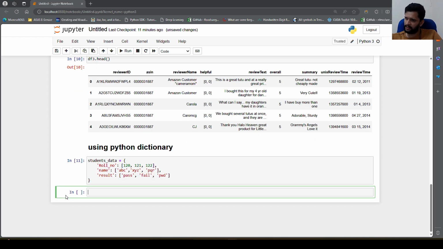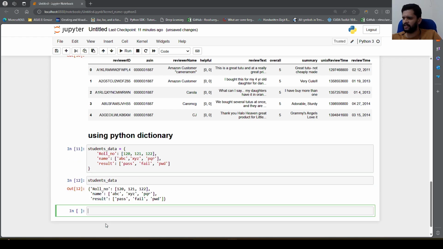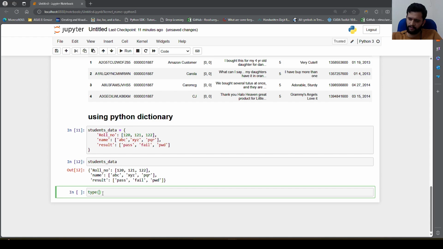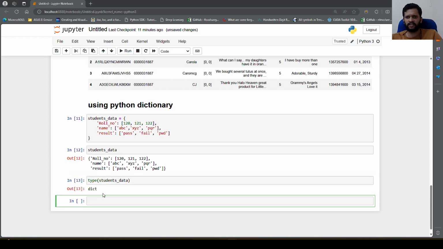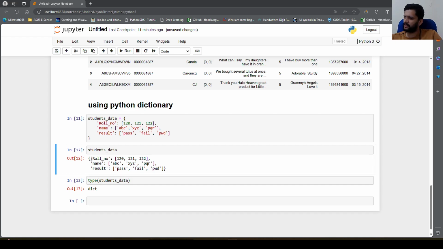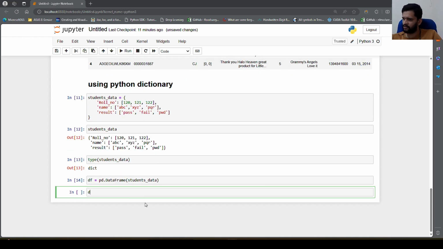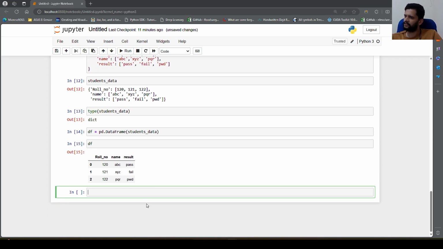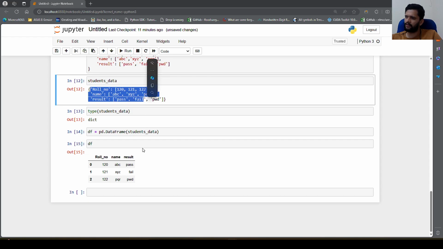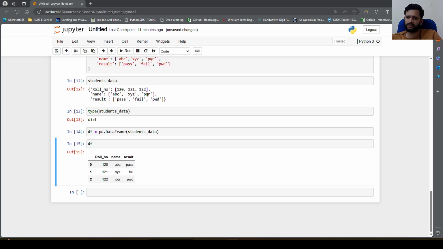Now if I execute it and then check the students data, it's a typical Python dictionary, right? If you check the type of it, it's a dictionary. So how can we create a data frame from this dictionary? All you have to do is df is equal to pd.DataFrame, a method which will return a pandas data frame. It needs some data, and in this case the dictionary is our data. So let me pass in the dictionary. Now if you check, we have a data frame with us. From the Python dictionary, we were successful in creating a pandas data frame. So this is how you create a pandas data frame using a Python dictionary.